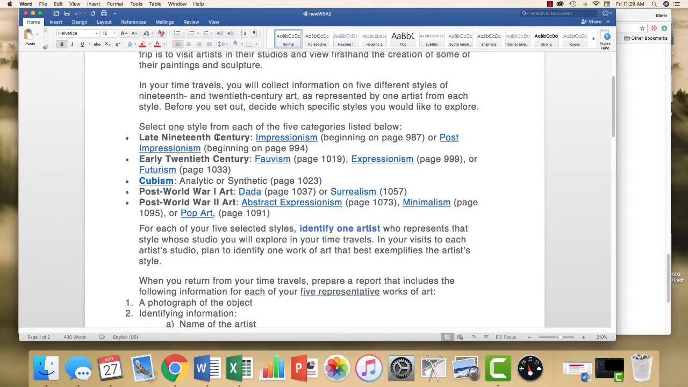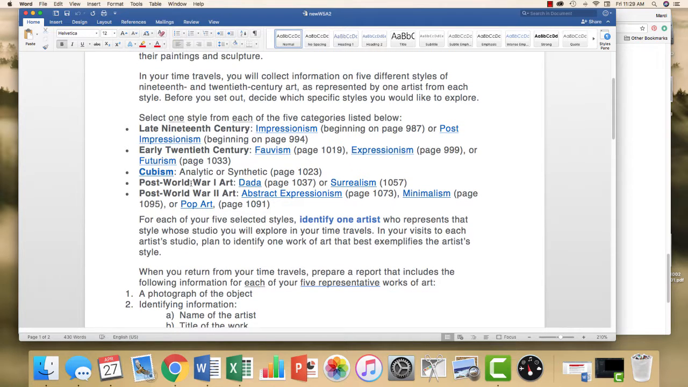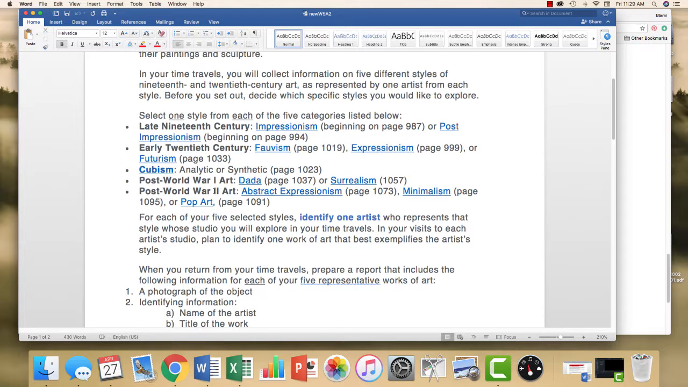So your choices are late 19th century art, Impressionism and Post-Impressionism. The next category is early 20th century art, which includes Fauvism, Expressionism, and Futurism. Then you need to choose an example of Cubism, which is its own category. You can choose either analytic or synthetic, and these both start on page 1023 in your textbook, and I also have a link here to Khan Academy. Your fourth category is post-World War I art, which includes Dada and Surrealism. And then post-World War II art, which includes abstract expressionism, minimalism, or pop art.